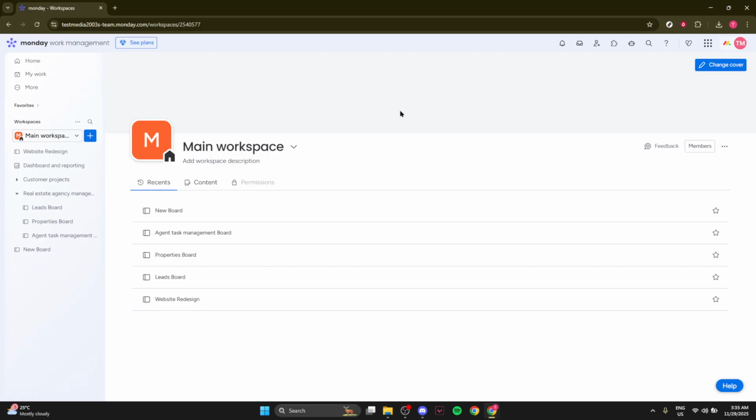Once there, log into your account. If you don't have an account yet, make sure to sign up and verify your email to unlock all the features we'll discuss today. With that done, you'll find yourself on the dashboard. This is your command center where you'll manage all your projects.